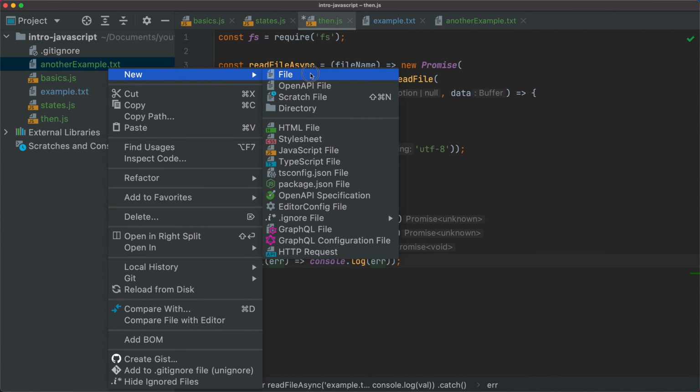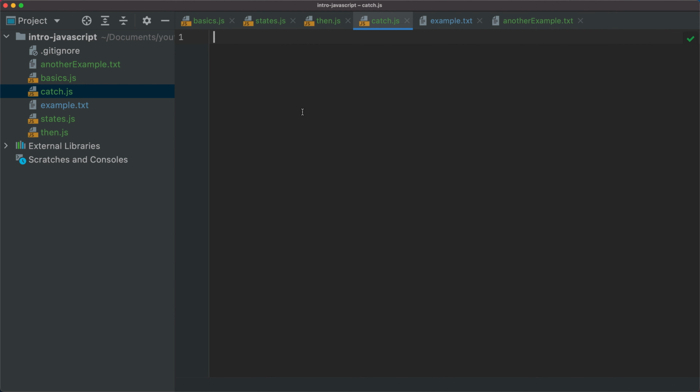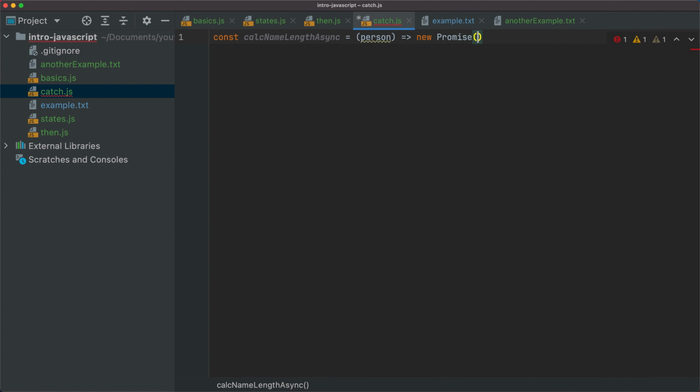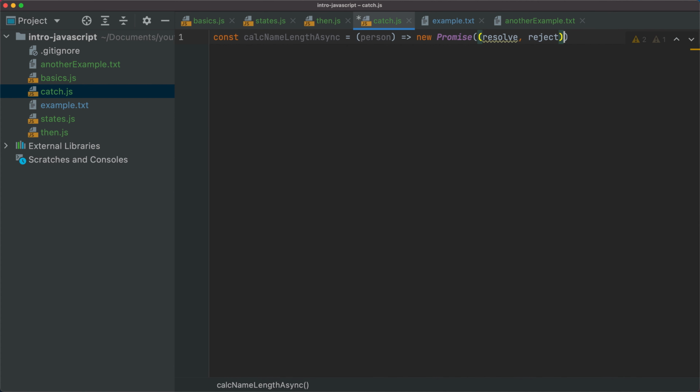I'm gonna call this catch.js. For analyzing the catch method, let's try to create a new function here, and we will say calcNameLengthAsync, like so, right? So we will simply receive a person here, and then we will return a new promise, and this promise is going to have again the resolve and reject. And then here we'll do things a little bit differently.